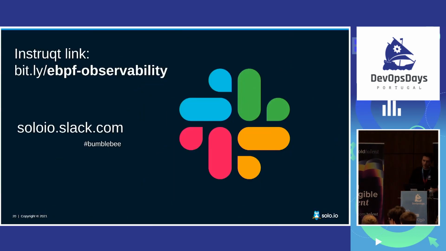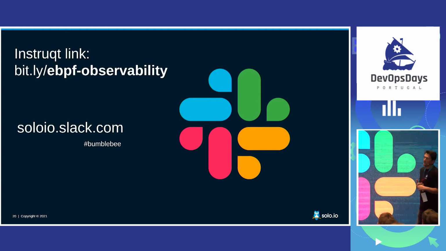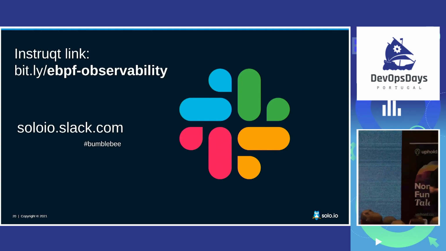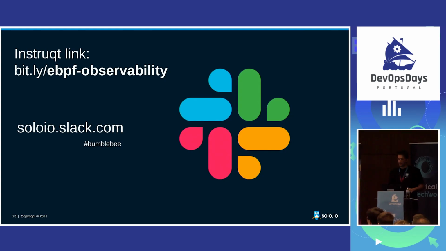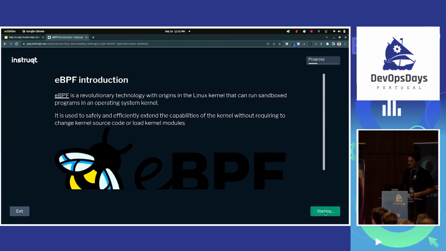You can go through the demo by using this link, which is bit.ly/eBPF-observability. The demo will take most of the time that we have left. So let's switch to the demo, and we get started.